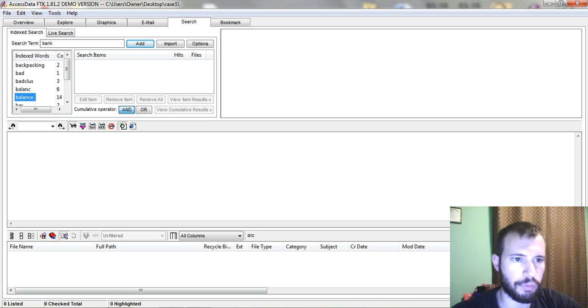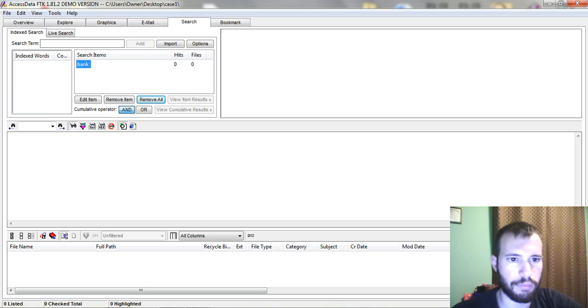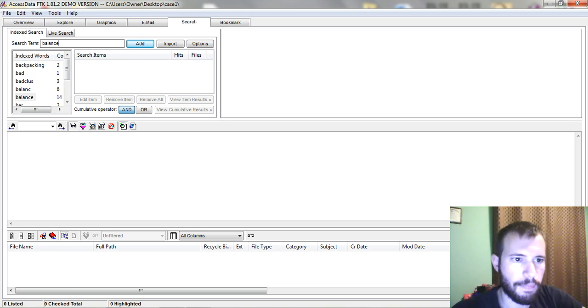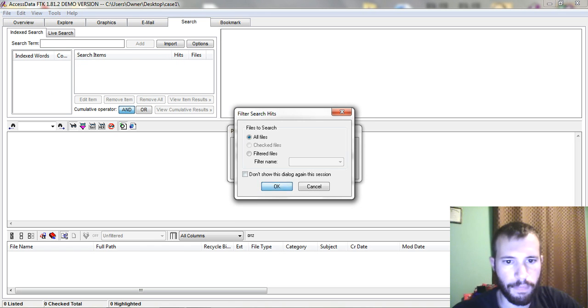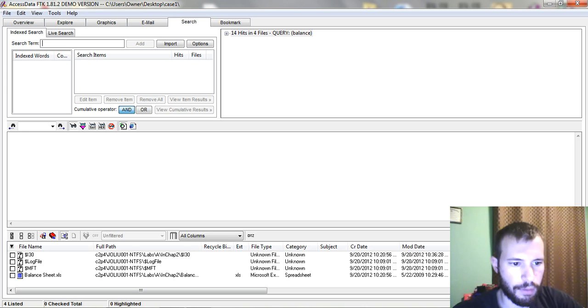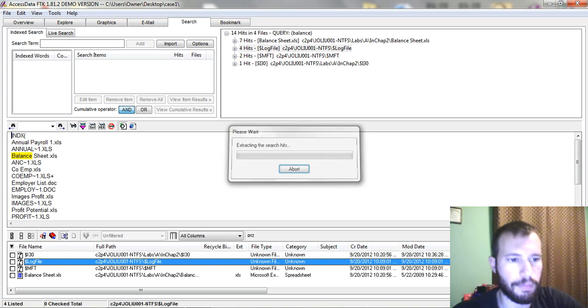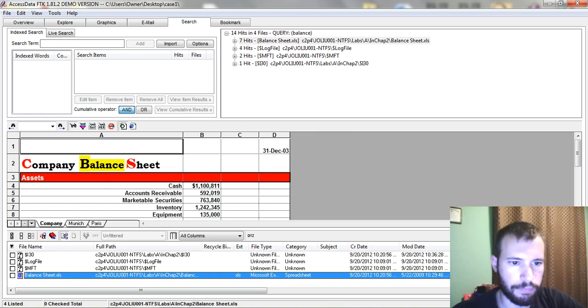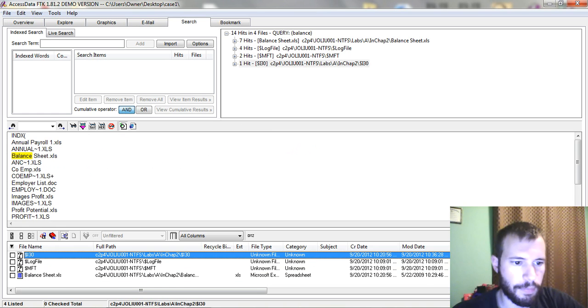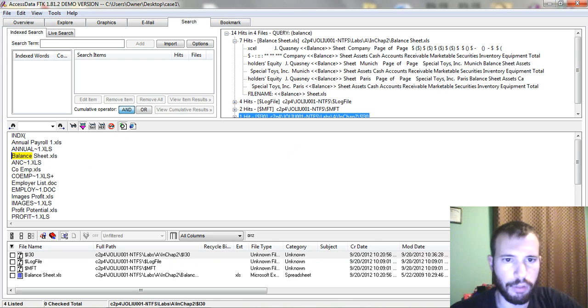But for example, if we were to add "balance," we can go ahead and add that. Balance. And we can view the results. You view them down here, all the results that have balance in them. So it's a pretty neat way to find certain things that you may be looking for.